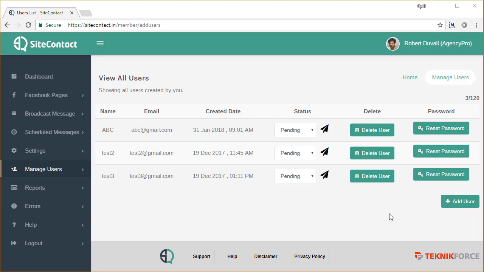But if you buy Sitecontact Agency Pro version, your customers will get 120. You will get 120 customers at pro level, and they will have unlimited pages, unlimited broadcasts for you. You can manage users from this screen.